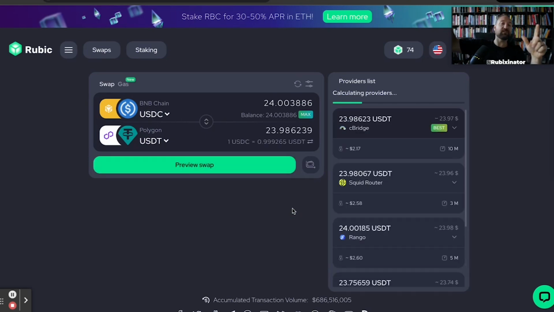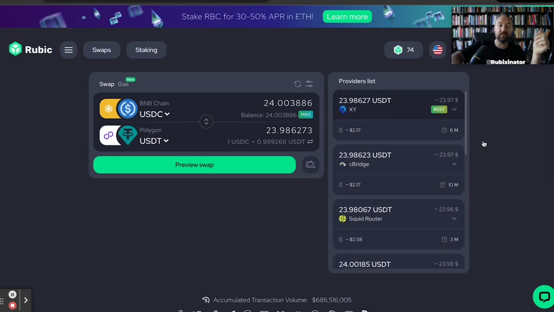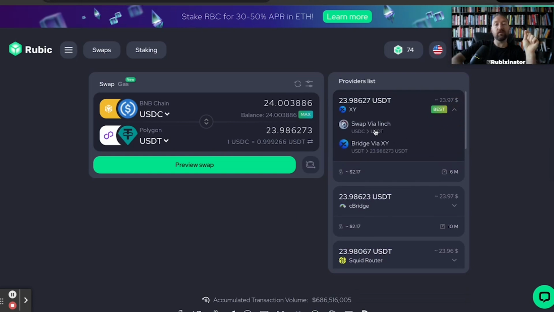So instead of having to do a bunch of transactions and say, okay, I'm going to bridge my USDC from BNB over to Polygon, and then I'm going to swap my USDC for USDT, basically XY would on 1inch swap your USDC for USDT, great, and then send that USDT over the bridge over to Polygon, and within 5 or 6 minutes, you'd have $24 sitting over on Polygon.